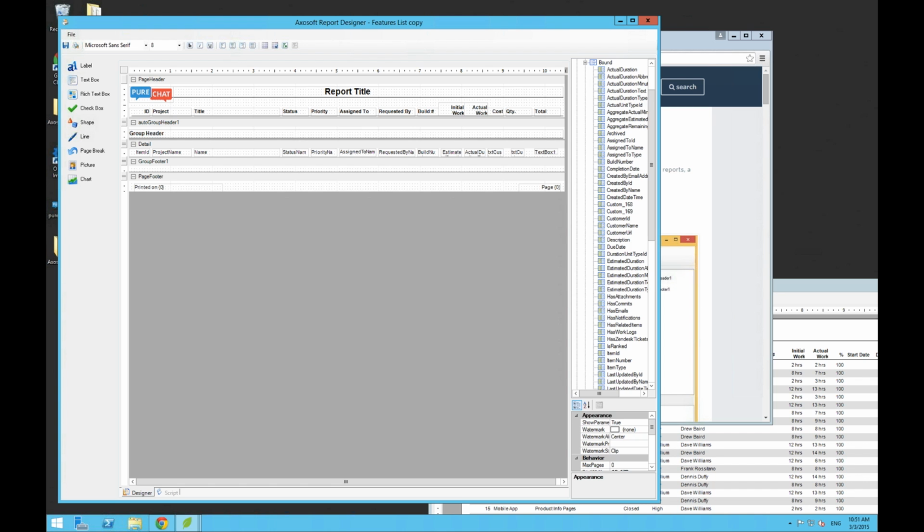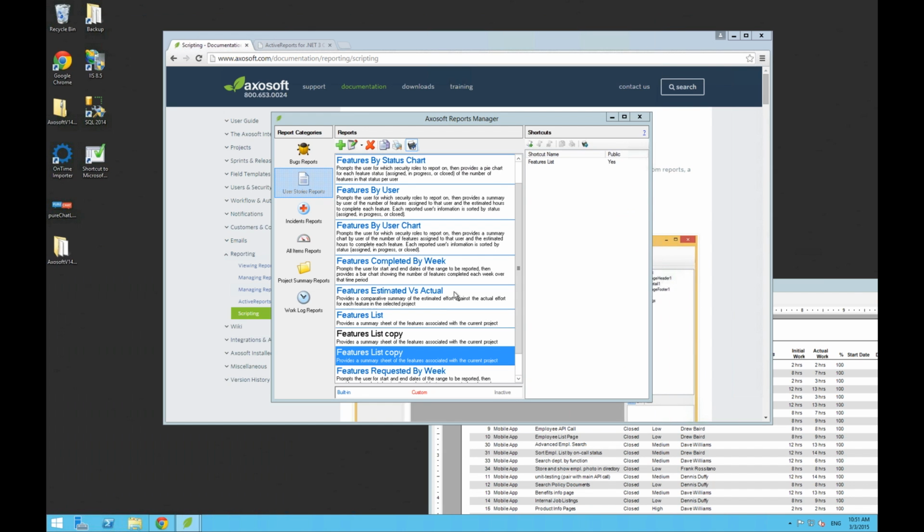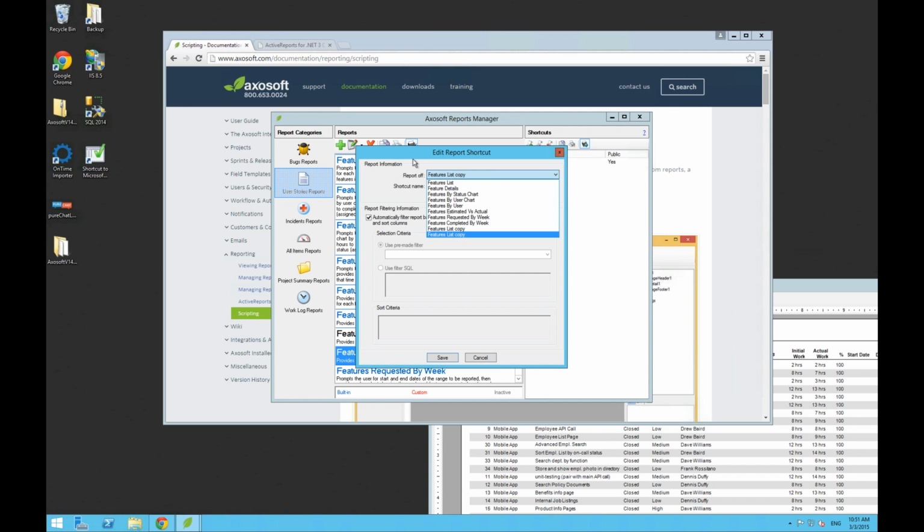However, once I've built the report, let's say that I want to call this my cost report. So what I can do is just save this report. This is just the copy that I have, and let me change this name so that it's no longer the features list shortcut. It'll actually just be called my cost report.